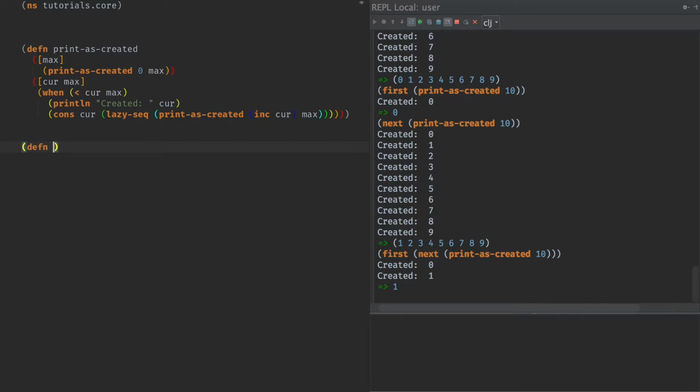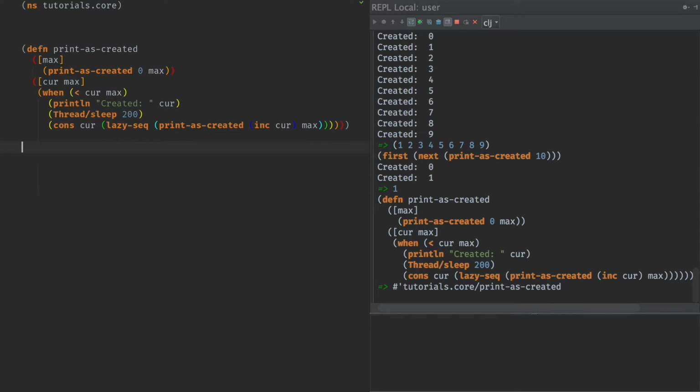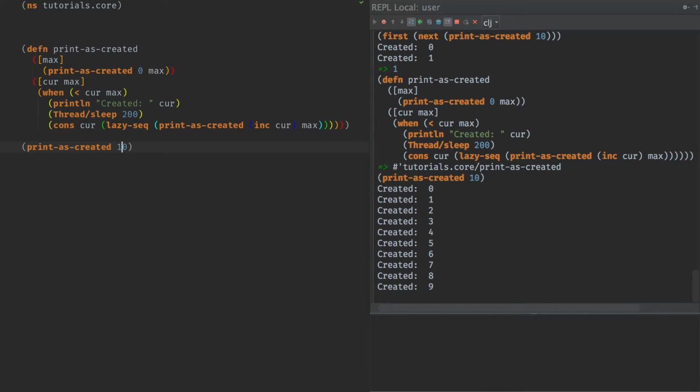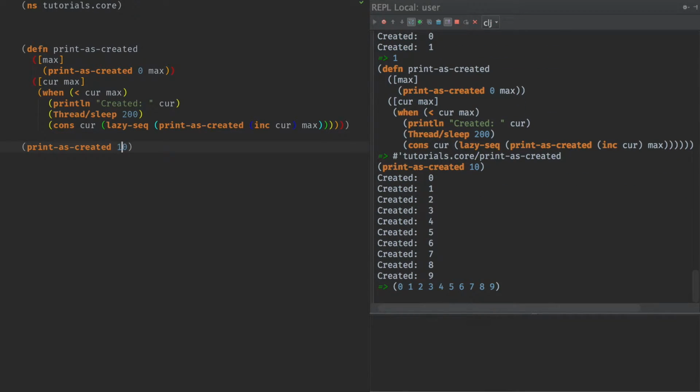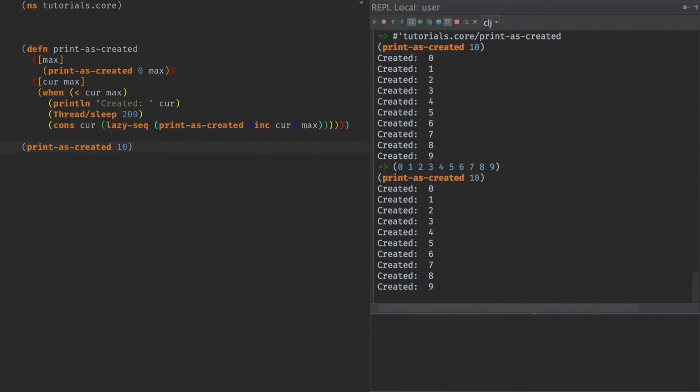What we're going to do is something like this. We are going to do thread sleep. And let's say this took a while. Let's say it took 200 milliseconds each time we did this. And then we do print as created 10. And we see we have this delay. The sequence takes a while to read.